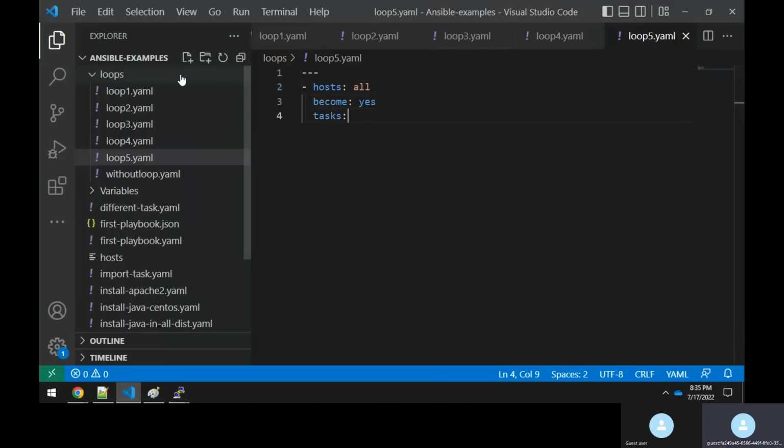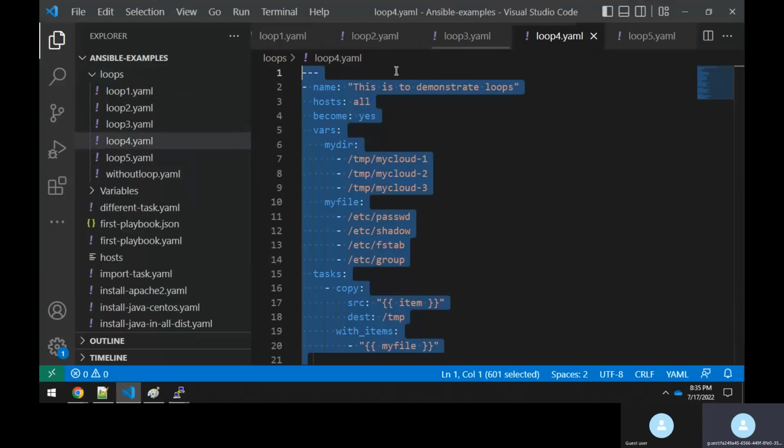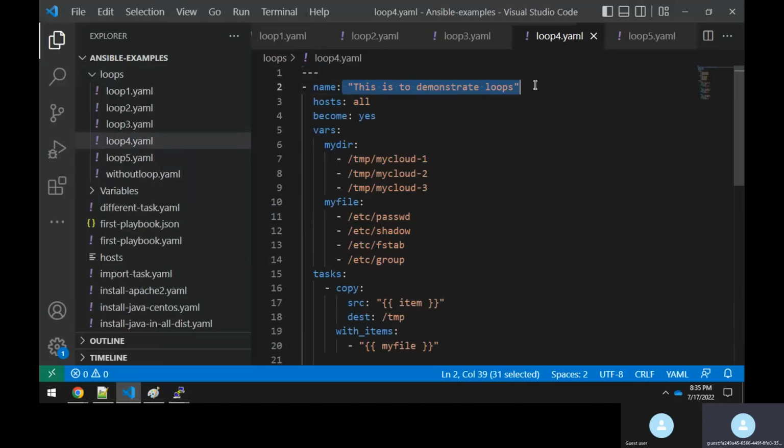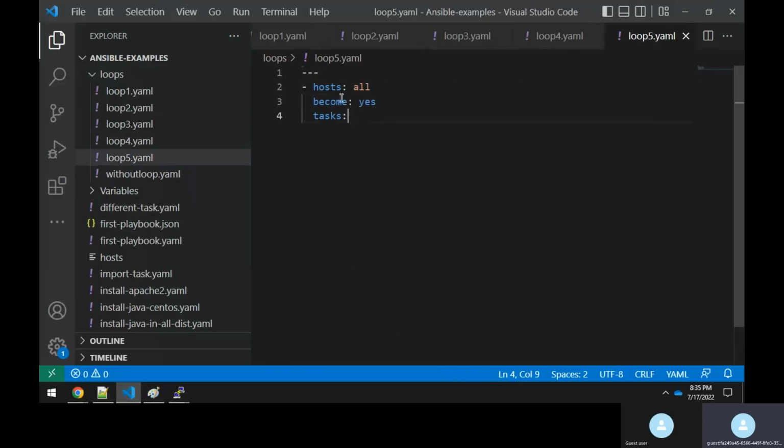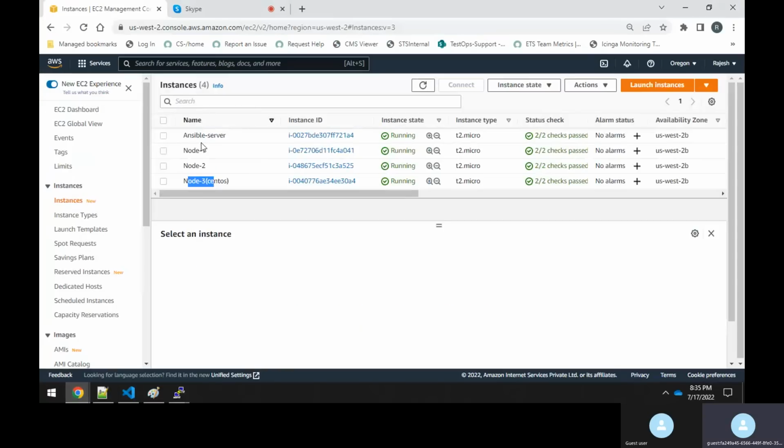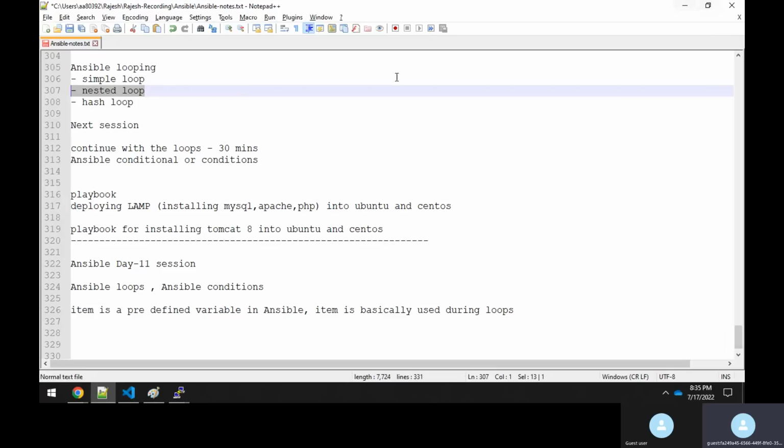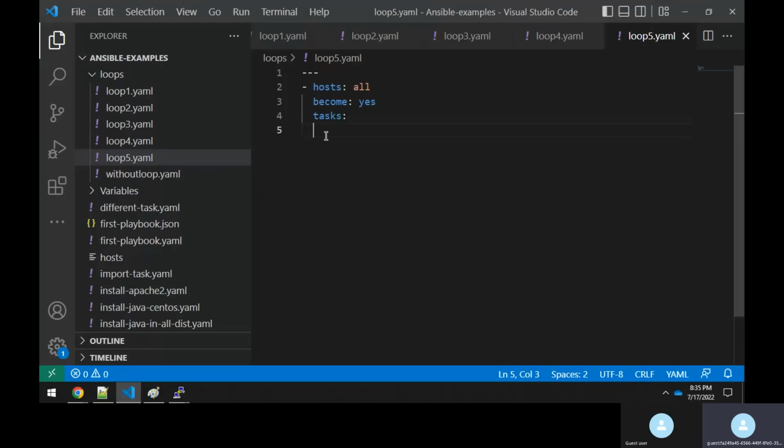So until here, you know this very well, that whenever we are writing, even I will be writing the name also here. See, name, this is to demonstrate, like this we'll be writing. But okay, here I'm not writing that name actually. Okay. So after the tasks, because both these servers are Ubuntu servers, that is node 1 and node 2, as well as the Ansible server is also Ubuntu, for installing the package I have to use the apt module actually. So after the tasks, give 2 spaces, then hyphen apt, the apt module actually.